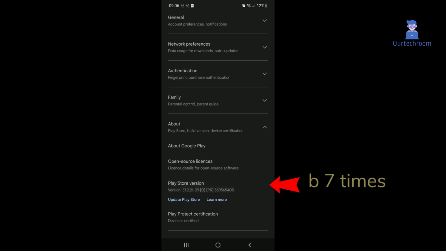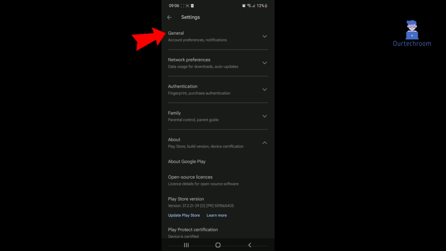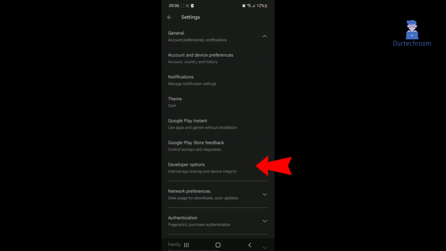After that, click 7 times on Play Store version. It will enable developer options for you. Here you can see it is saying you are now a developer. Now expand the general option at the top. Click on developer options as shown here.